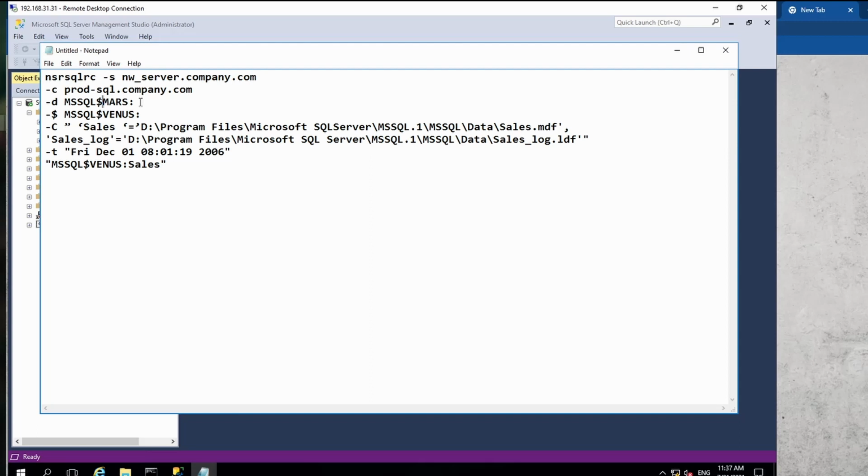You can also provide the name of the destination database if you already have an existing database with the same name as the database that you're trying to restore. You can also mention the name of the instance on your SQL server with the minus dollar switch. Minus C switch is for relocating your data files for the database that is being restored. Minus T is the save time of the database that you're trying to restore. And at the end, you have the name of the database that you are trying to restore.